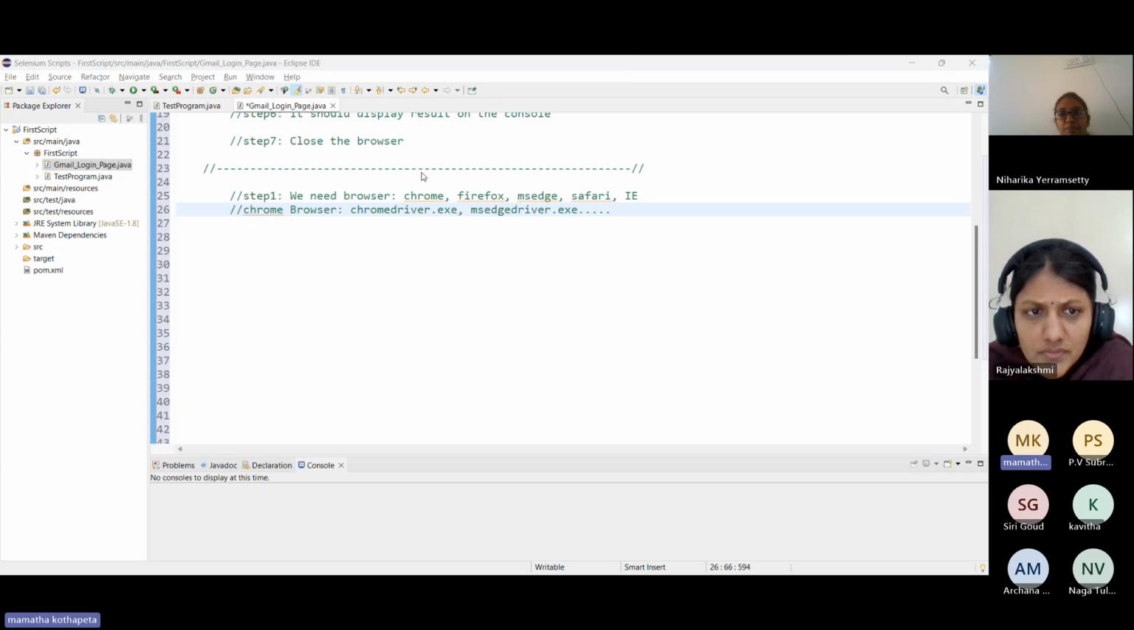Now, what do we understand? If we want to open a browser, for example the Chrome browser, from Selenium scripting, we need to hit that .exe file. You got that, right? Very simple, easy. No confusion at all. Okay, good.